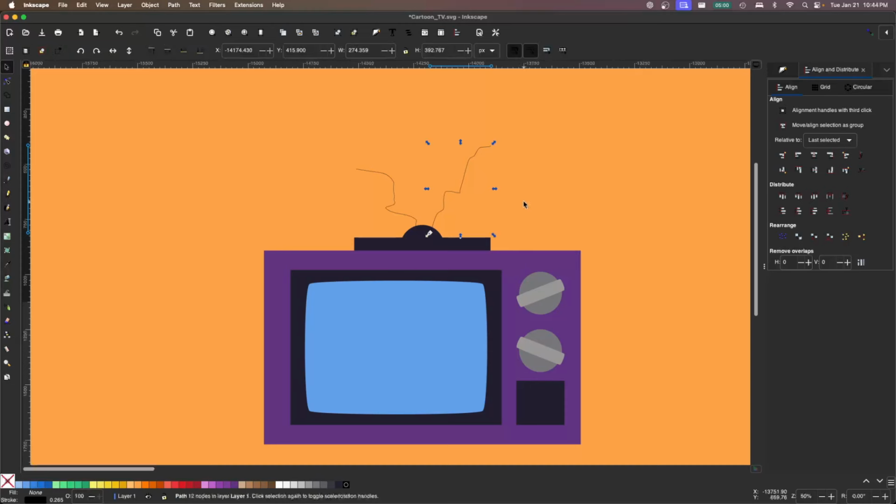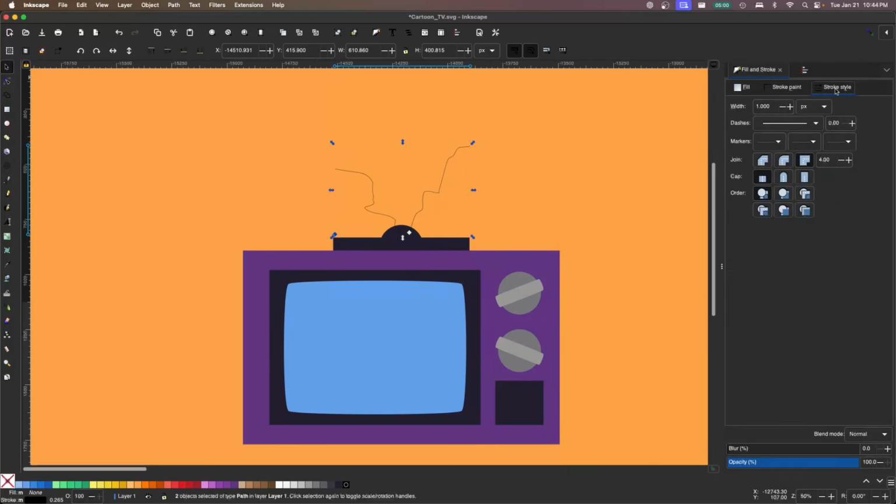I'm going to click S on the keyboard for the selector tool. Hold Shift and select both antenna here. We're going to come over here to the Fill and Stroke tab, and then to the Stroke Style tab. And I'm going to set the width to 11.